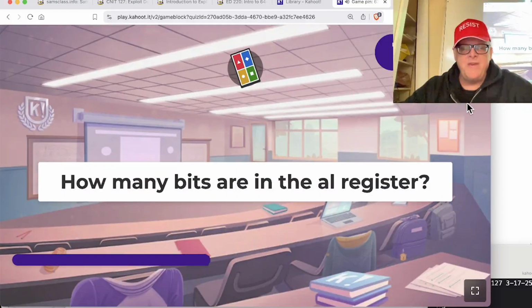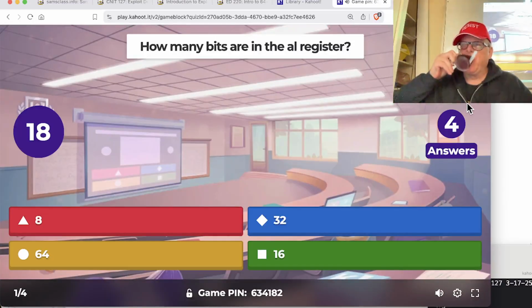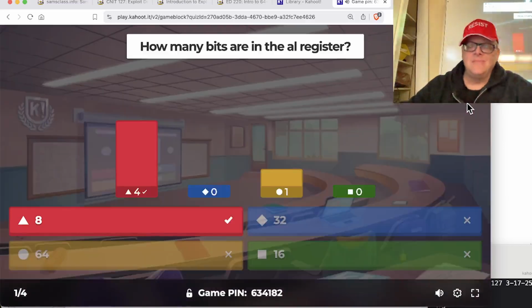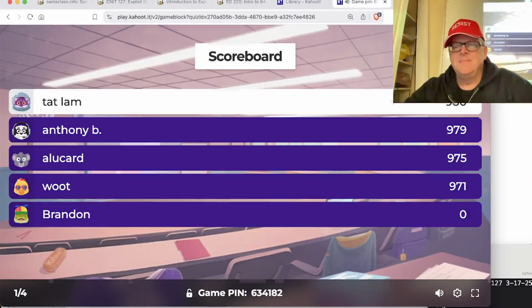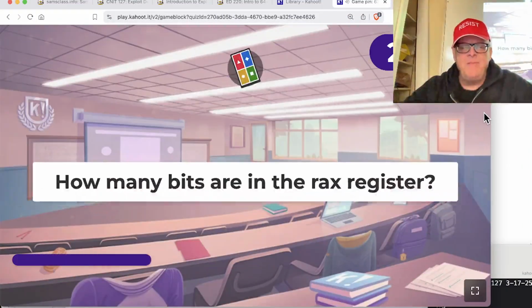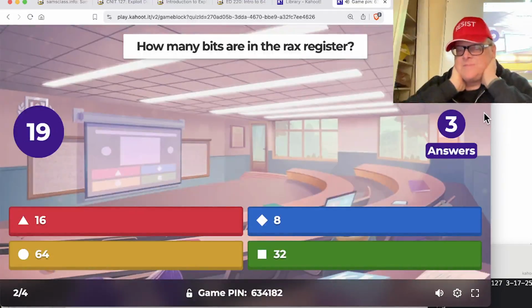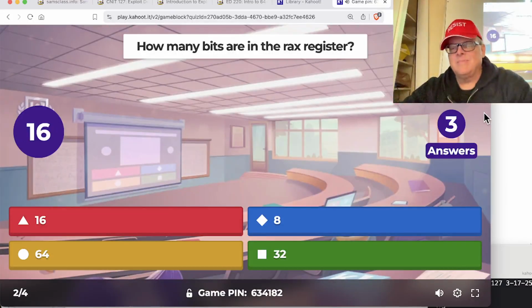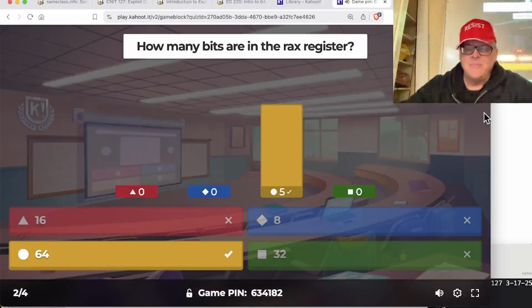All right, how many bits are in AL? Yep, that's 8 bits. That's the lowest 8 bits. Good. How many bits are in RAX? That's 64, that's the whole thing. Good.